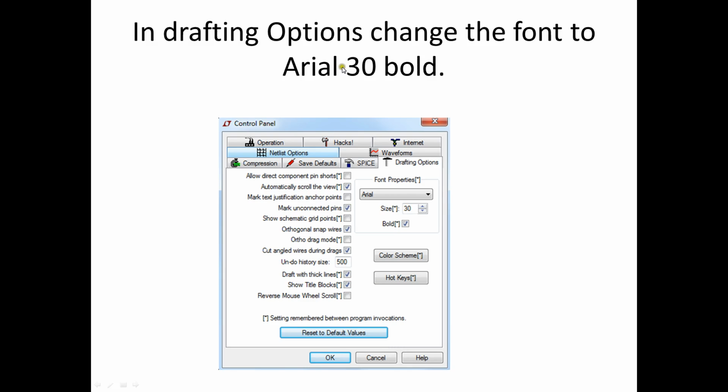Now we also, in drafting for our schematics, we need to set some things, and we click on the drafting tab and we change the font to Arial. I like to use 30 and I like to do bold, and you just press OK. I'm not quite sure if you'll have to redo these each time on the class computers.